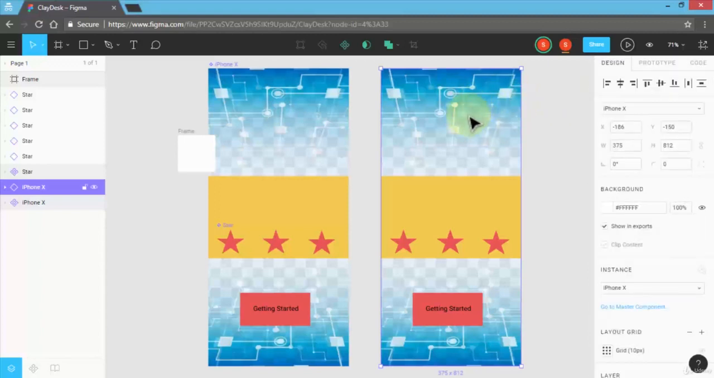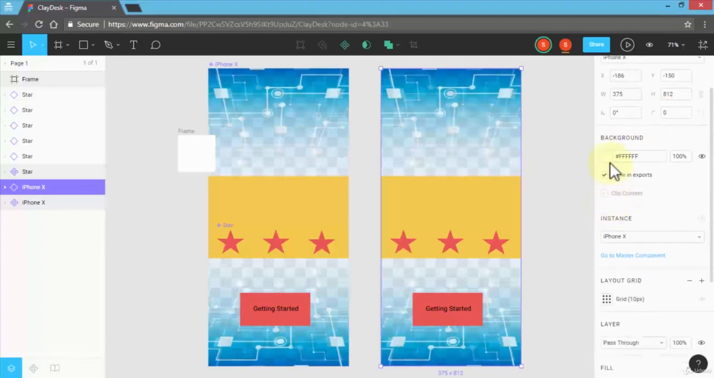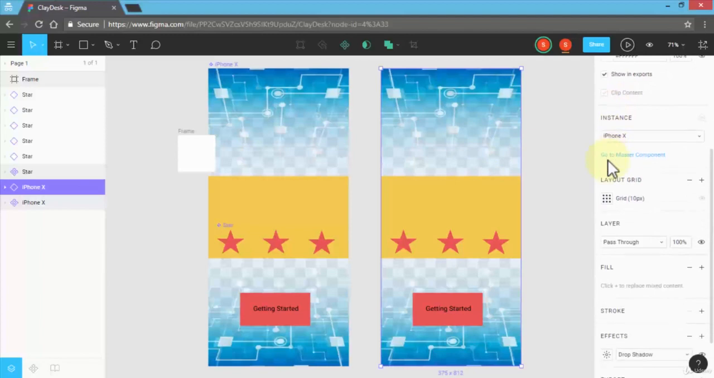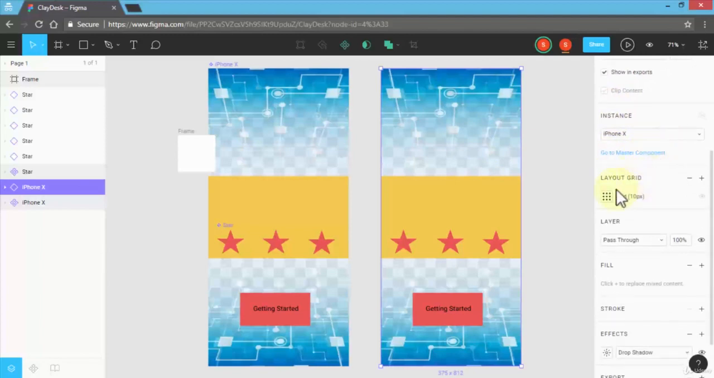Once you select this, it gives you the dimensions, the X, Y, and the W as well, or the angles as well, all right? So X, Y, the width, height, and of course the angles of rotation. The background of this, since I already have an image background, by default it's the white background. The instance is iPhone X. Layout grid, I'll explain all of these, so not to worry. Just kind of go through this and glimpse what these all mean, right?